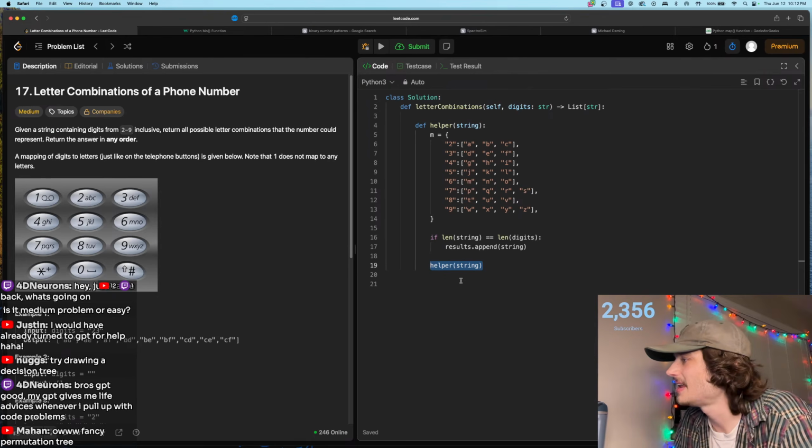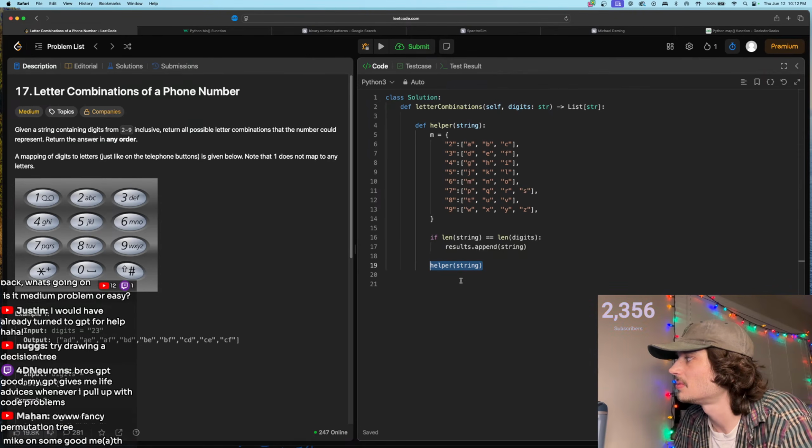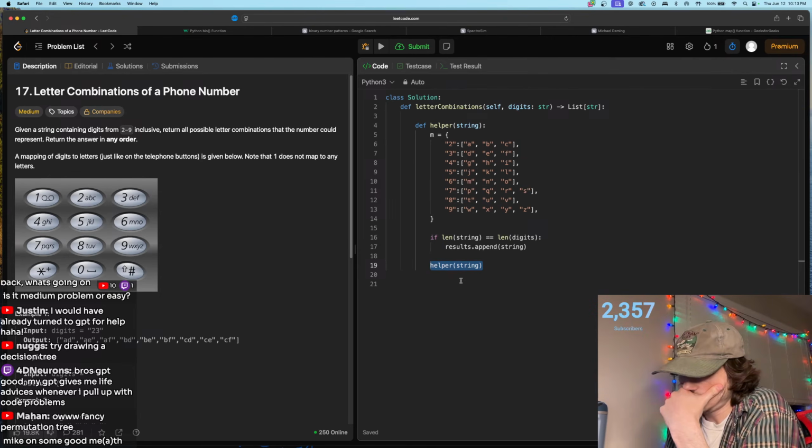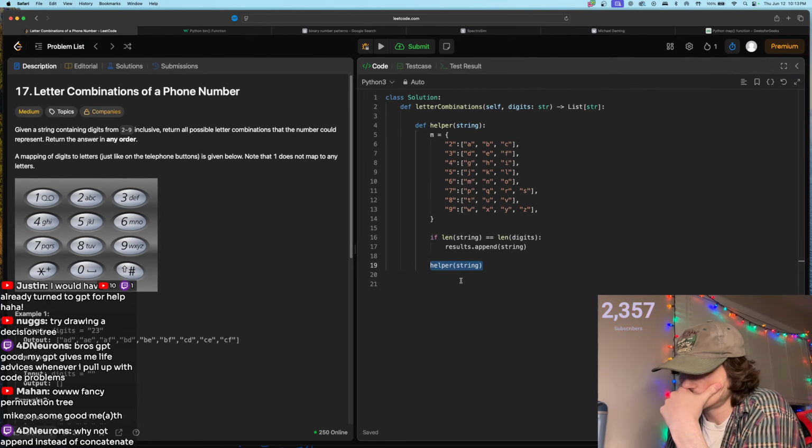How can I get the next one though? Mahan says, Mike on some good meat. What? How can I get the next one? So A, B, or C. Fort Murin says, why not append instead of concatenate?